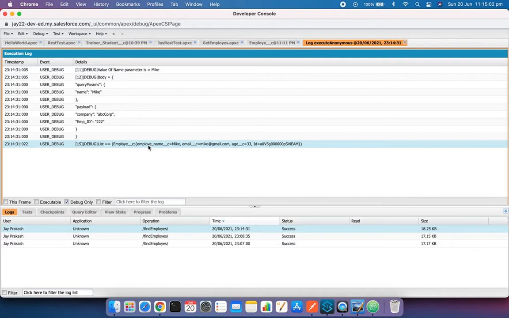Now I can use the information in that list to send the response to the client by converting that list, or the information in the list, into JSON format or XML format. So yeah, this is how we invoke a REST method from the Mule.